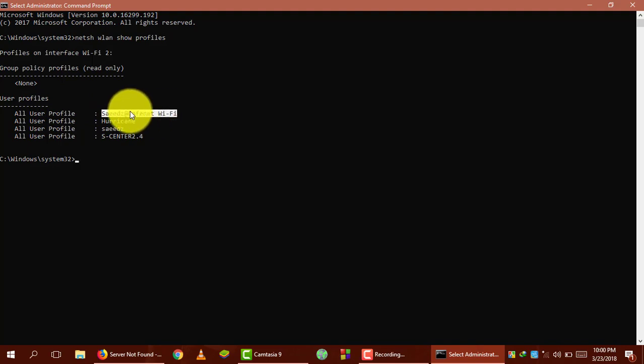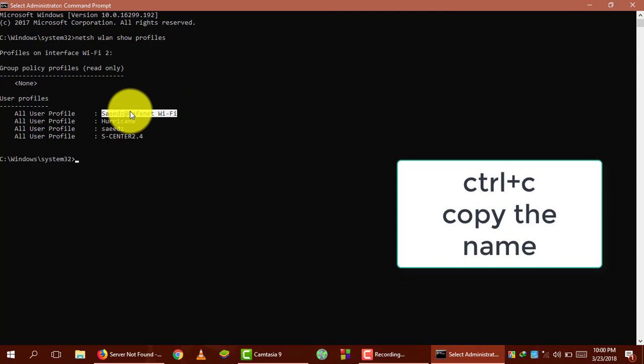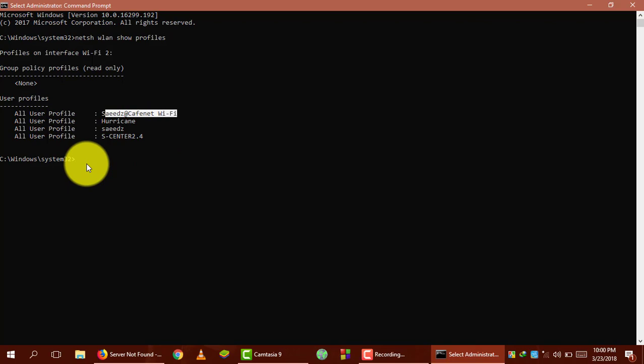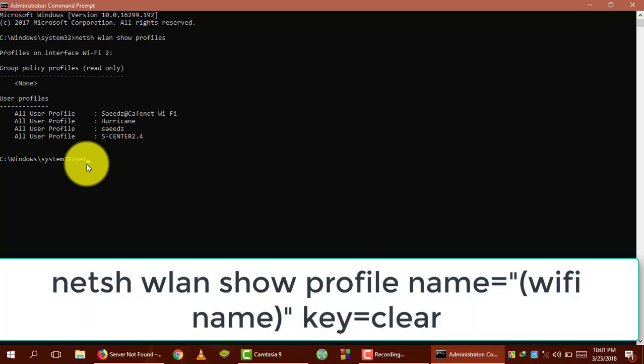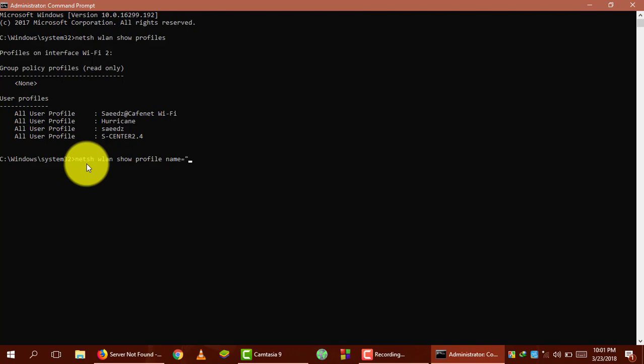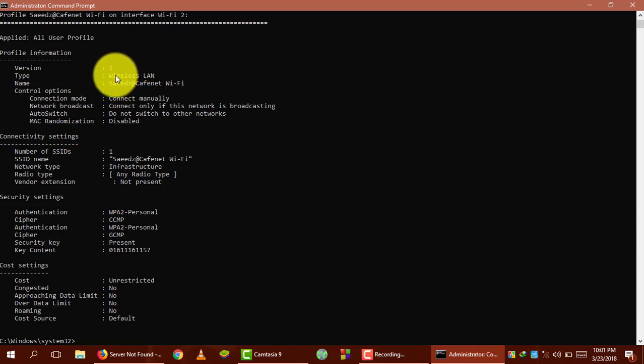Now you can press Ctrl plus C to copy the name, and then you have to write again netsh wlan show profile name equals double quotation, paste the Wi-Fi name, and key equals clear. And boom, you can see the wireless LAN Sites at the Cabinet Wi-Fi, and this is the password of this network.